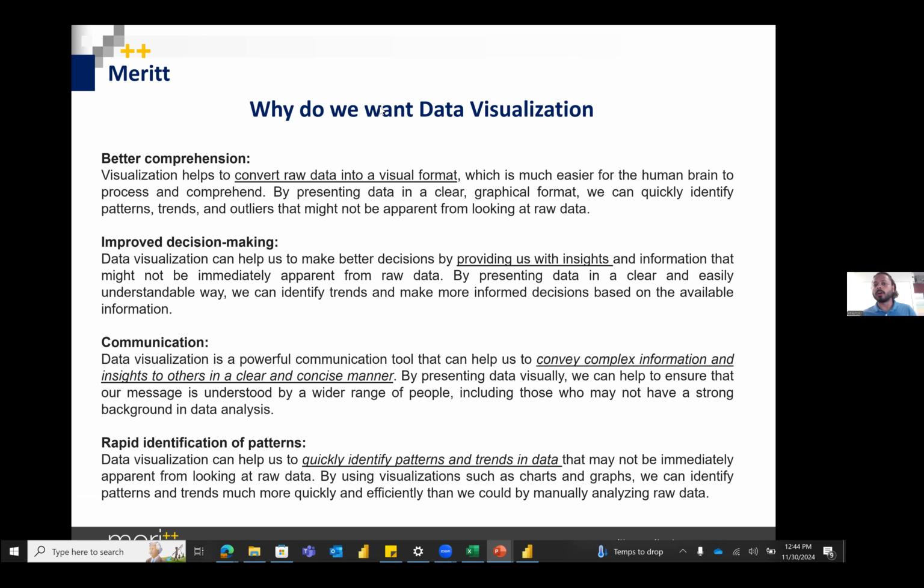So why do we want data visualization? Now that you have prepared this visualization, what's the purpose of it? First is better comprehension. Imagine you have a PDF document, and there is another document which has visualization. One is with text, one is with visuals. Definitely, at a glimpse, you will understand using the visuals, because that resonates more with your brain, right?